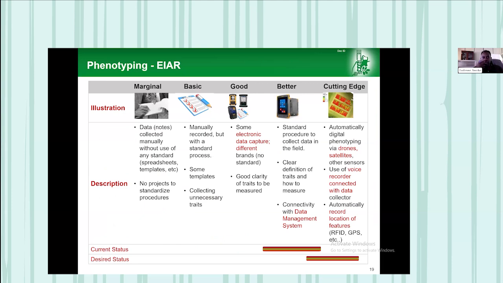When we look at phenotyping in our institute, the current status is somehow better, but we are still not using cutting edge, advanced technologies for phenotyping. We are heading to that, but we are transitioning from basic manual-based data collection to this cutting edge technology. We are in transition.